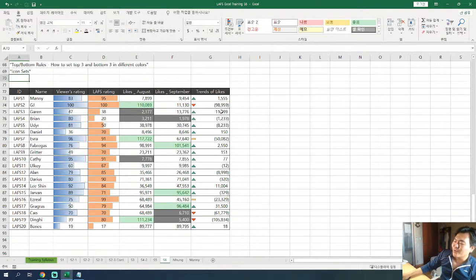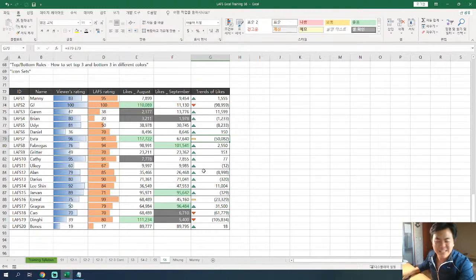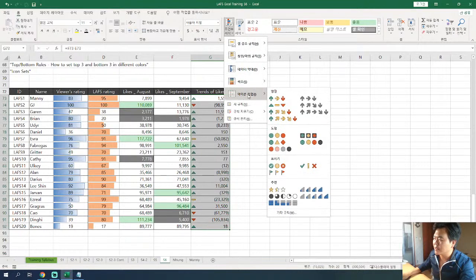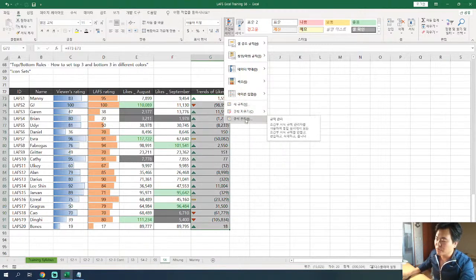And even all those numbers that are minus here, they say they didn't change. Why is this happening? Mainly because we didn't really set where the icons are going. Okay, so let me show you. After you set whatever icon you want to use, now you want to go and manage your rules a little bit.